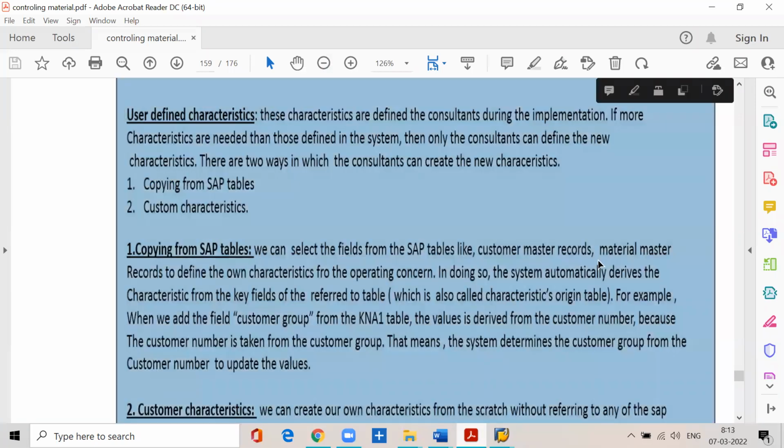Here, we create the customer master record, right? In the customer master record, you maintain the data like company code data, general data, and the sales data, right? Then company code data is stored in one table. Then general data is stored in one table. Sales data is stored in one table. In that case, from those tables also, you can take the fields, the technical name of the fields.